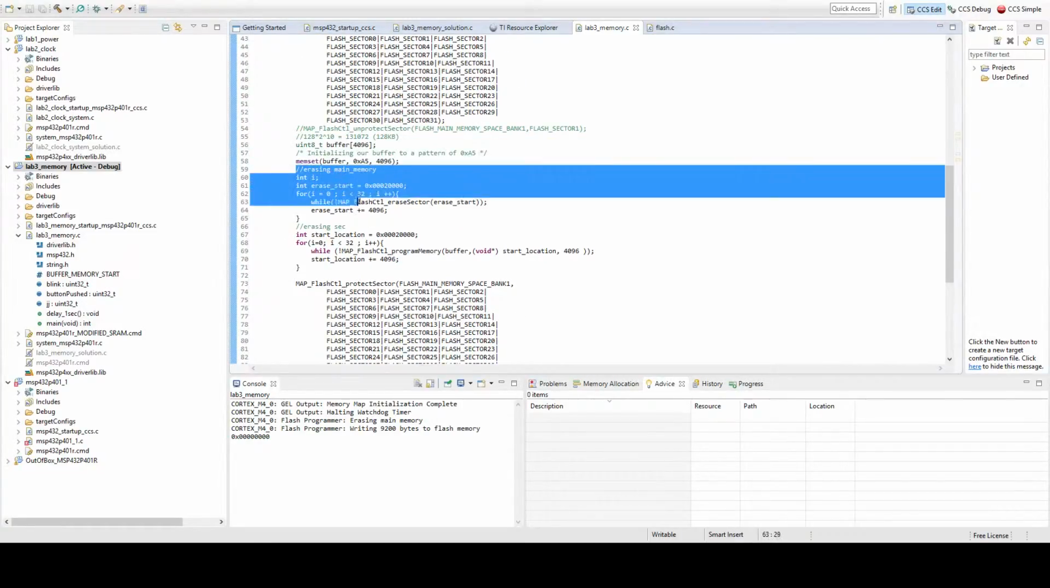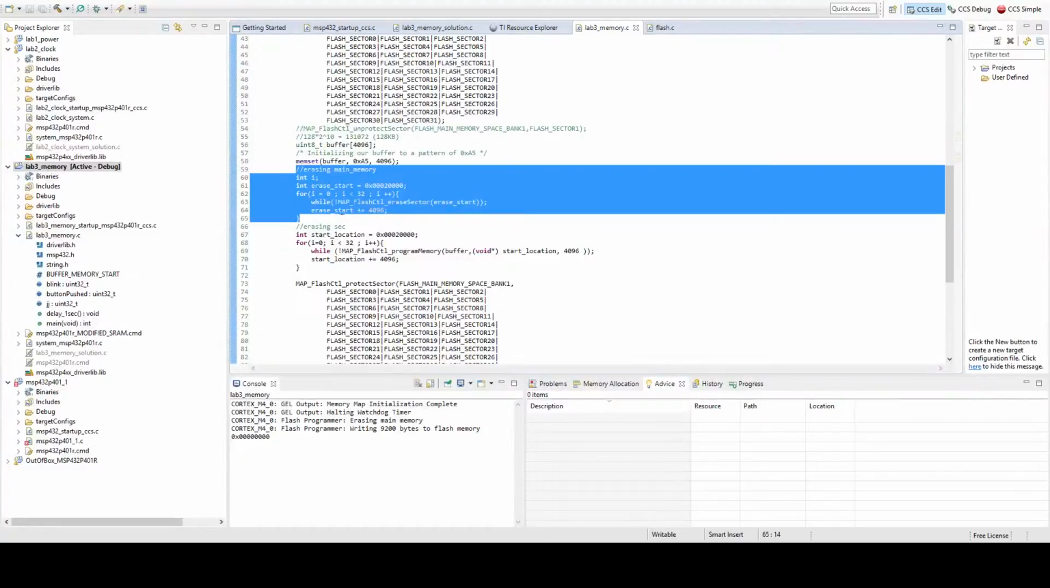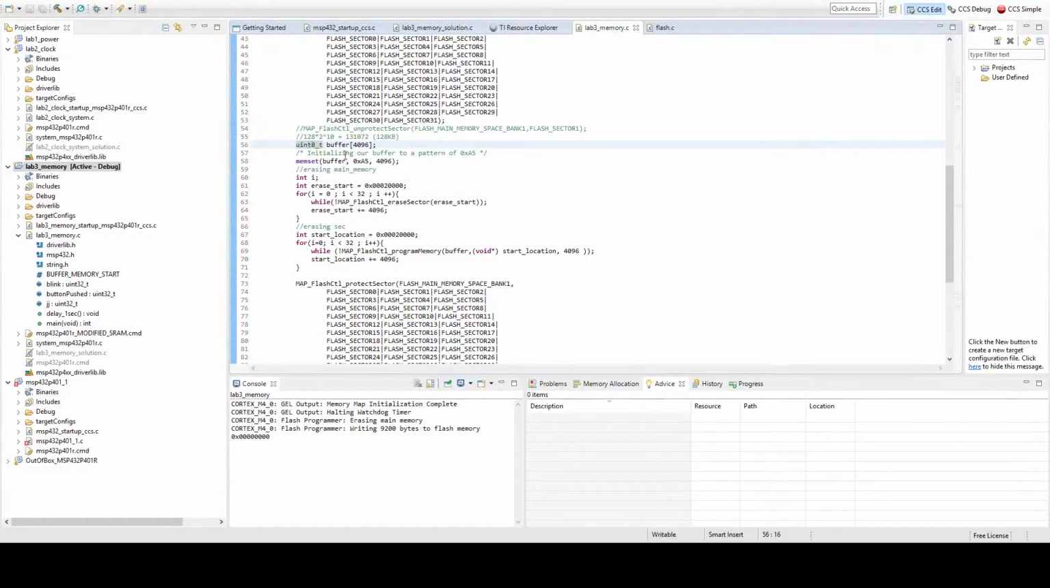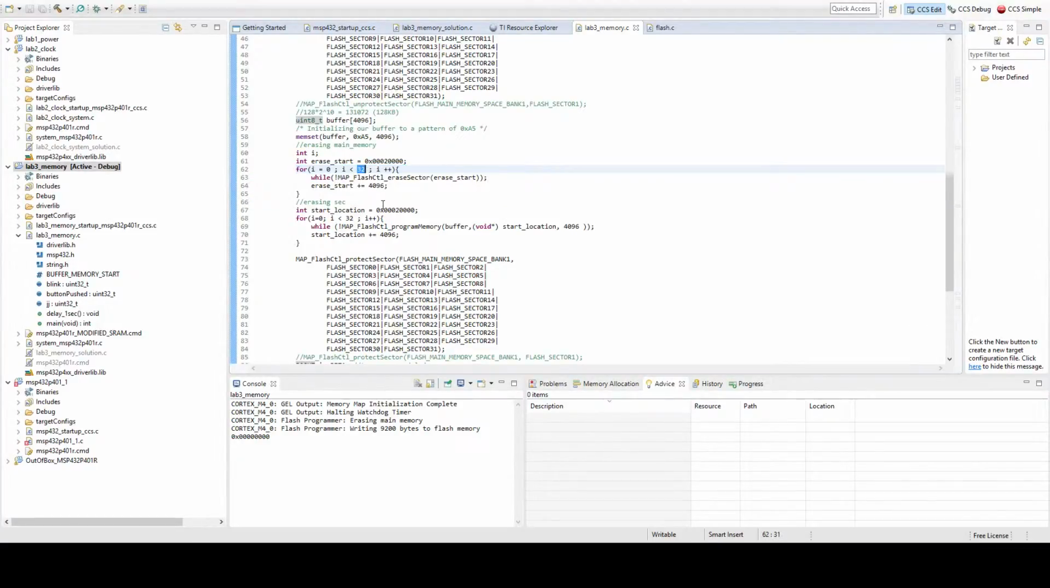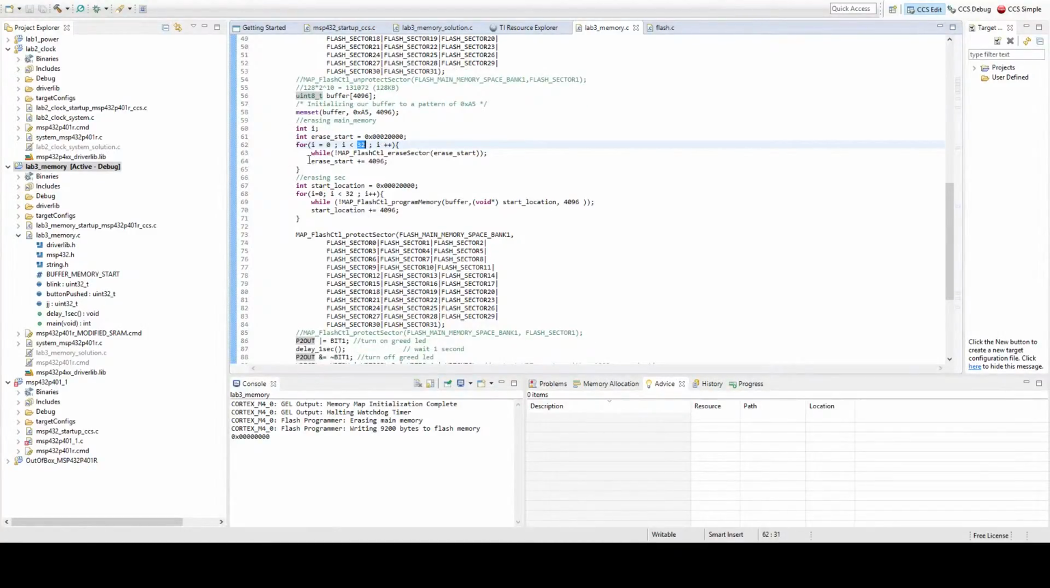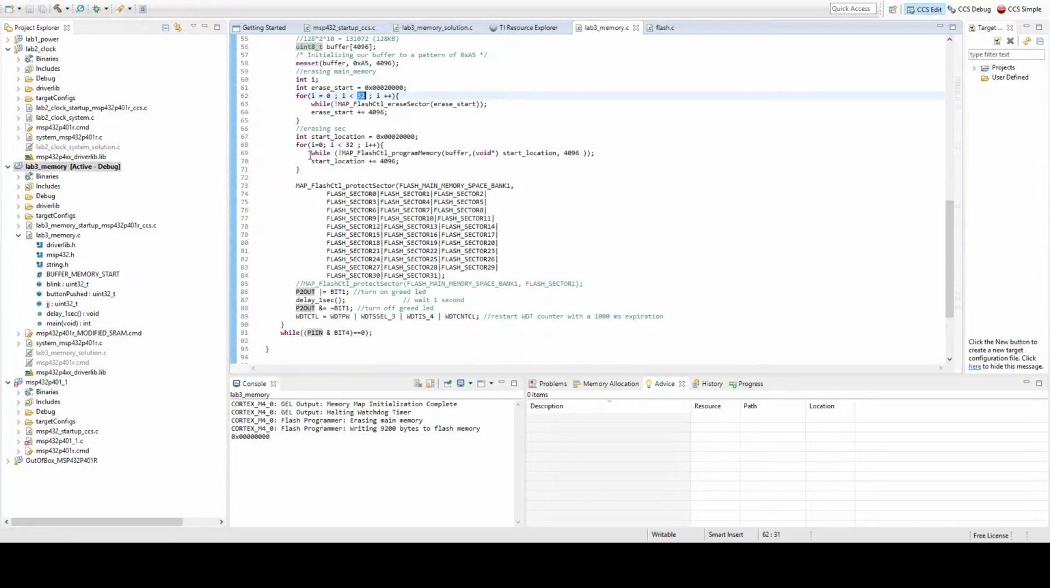And before I actually write into the memory, I have to erase it first. So I set the start location to the address I'm going to start on, and then use a for loop to iterate 32 times. So 4 kilobytes times 32 will be 128 KB. While running, it erases the memory, and after erasing it, I start writing the buffer into the location that I just erased.